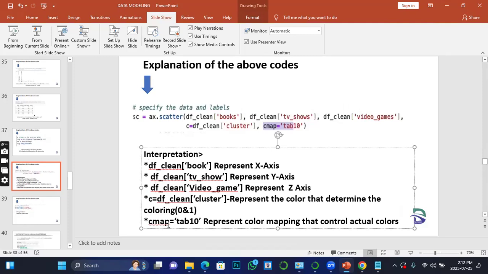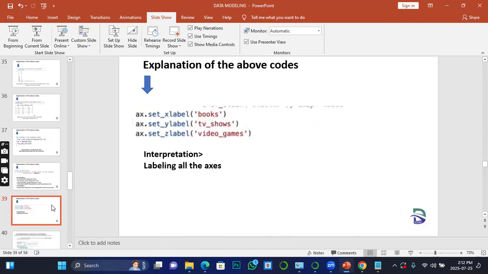Now, the cmap, or color mapping, tab10, represents color mapping that controls the actual color. So we can change this value and see how it's going to change the color. This is tab10, right? And you can put tab9 and see whether it's going to change the color, because that's supposed to control the color. Then here, this is where we define the axis, the information that will be represented across the three axes, the X, the Y, and the Z. That is what this one does, labeling all the axes.